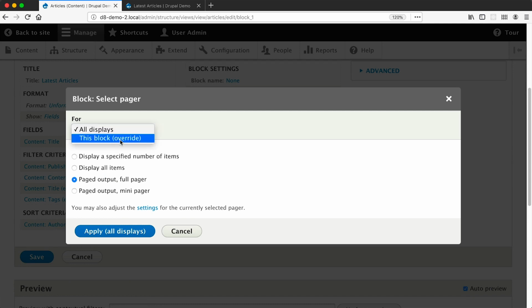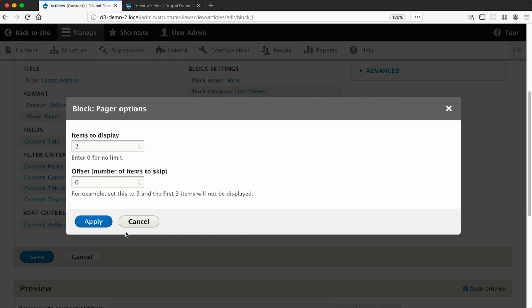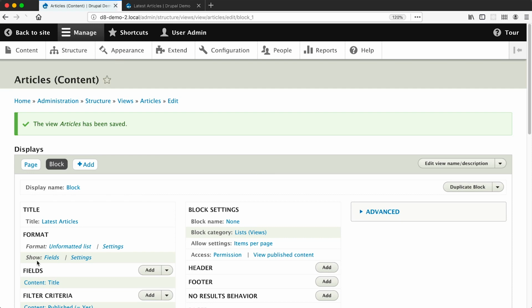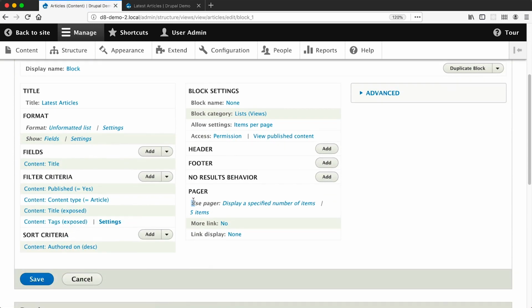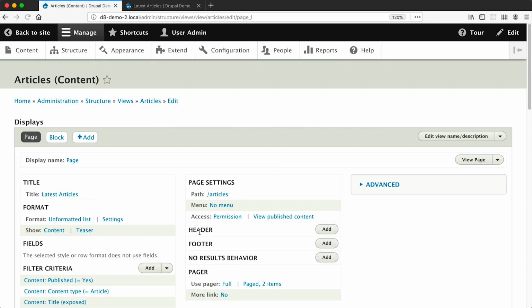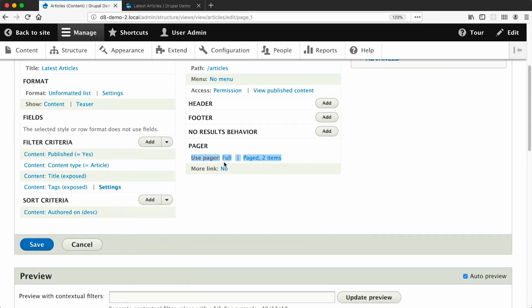But before we do that, let's just override it and then click on specified number of items, click on apply, and let's switch this to 5. And then click on save. Because now, if you have a look here, you'll see that this configuration has been overridden, and that's why it's in italics now. But then if we go back to page, you'll see that the pager on the page display is still using the full pager.